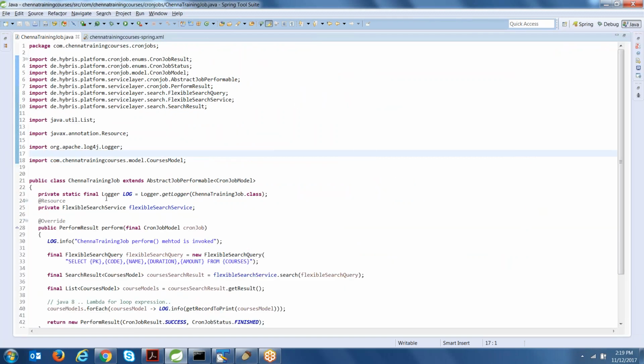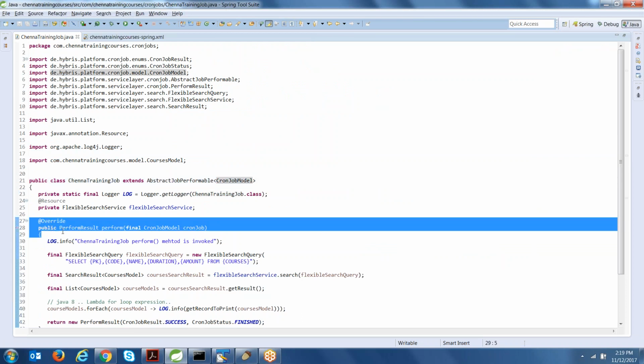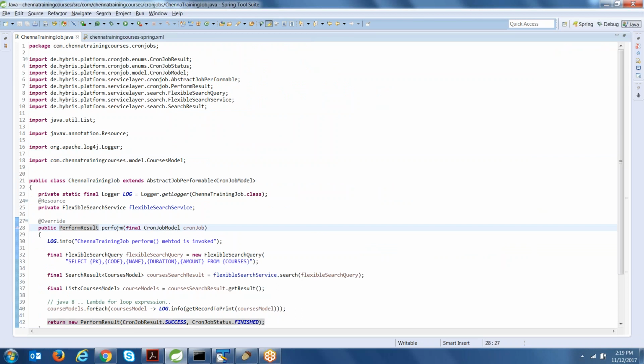If you see here, ChennaReddyTraining is extending AbstractJobPerformable, and it is overriding a method called perform, which returns a PerformResult.